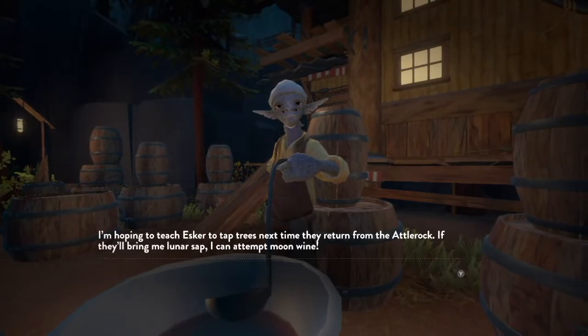Oh, wait. I'm hoping to teach Esker to tap trees next time they return from Adelrock. If they bring me lunar sap, I can attempt Moonline. So first of all, I spelled Porphy wrong. Esker. Moonrock. Or, Adelrock. Adelrock.